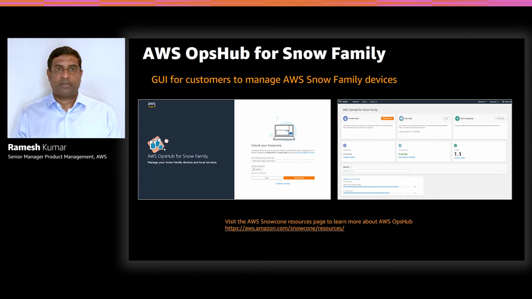Then you can use the OpsHub dashboard to monitor the resources available on the Snow device, such as the number of available CPUs, the amount of gigabyte RAM memory, and the available storage. For running your edge computing or other applications on the Snow devices, you can use AWS OpsHub to create an instance of the Amazon EC2 AMIs that have already been loaded onto Snowcone or Snowball Edge. And from there, you just simply run your edge computing application.